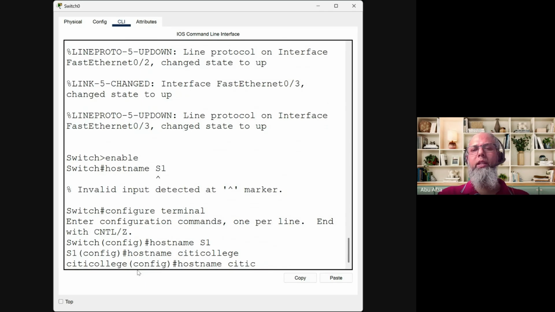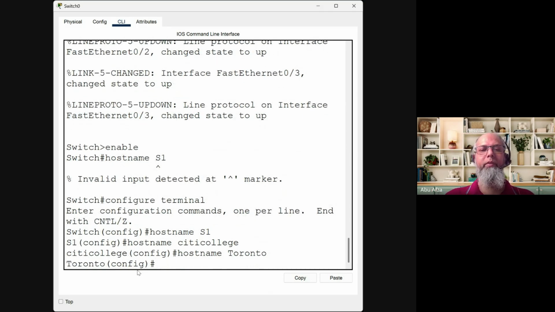Most of the time, when we are configuring switches, we can write some name based on location, like we are here in Toronto. If you are in Toronto, you can write down Toronto, press enter. Then it will be changed this way. These are some ways we can change the switch name.